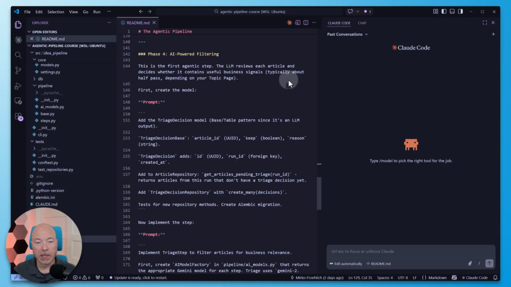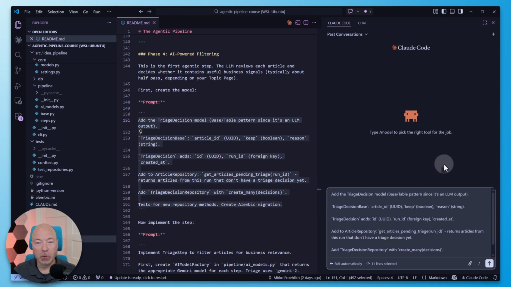All right, here we're looking at the README file again. This is going to be the last step that comes with prompts that you can just paste in. So we'll do this here, and then I'll go over the prompt. Similar to what we did with the previous step, we're going to split this up into two prompts. The first prompt is going to create the database tables and all of that, and the next step is going to deal with the actual LLM call.